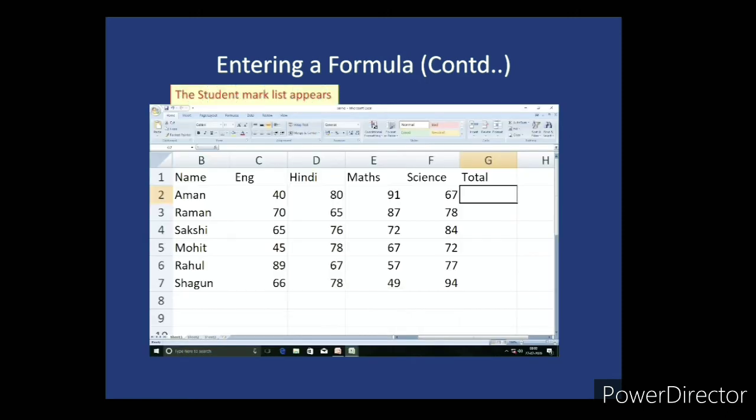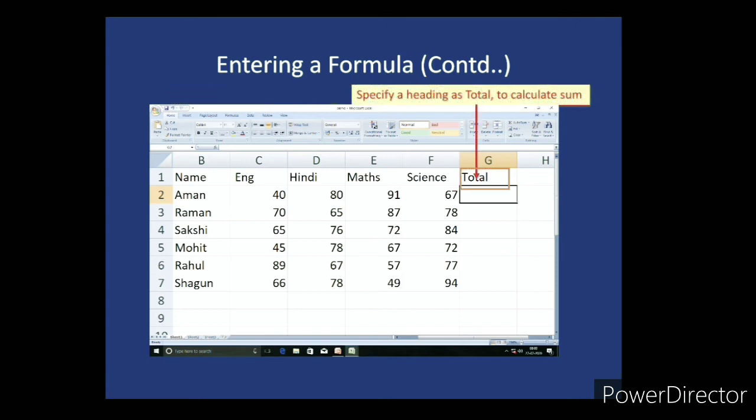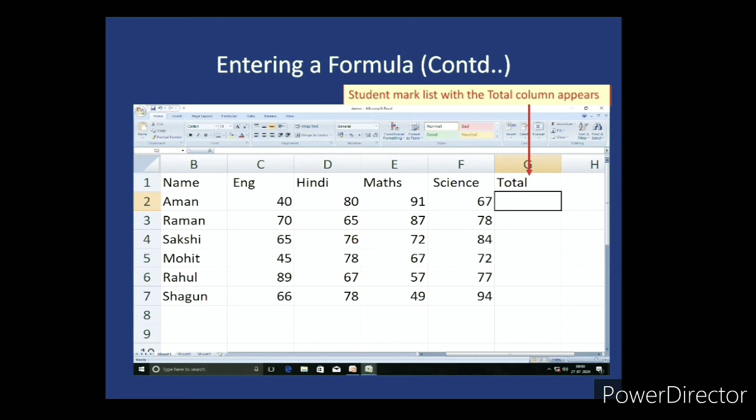Now, entering a formula. The student's mark list appears. This is what I have prepared for the demo. Now after that, specify a heading, because you have to give a heading for the total. Otherwise it will be difficult to understand what calculation is done here. Then the student's mark list with the total column appears. Now the total column is ready. Now you have to add.